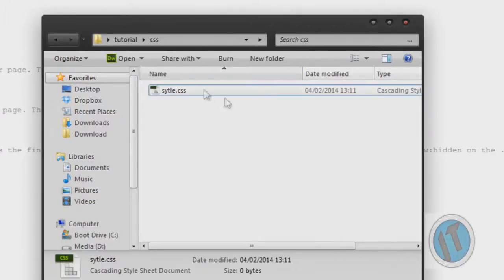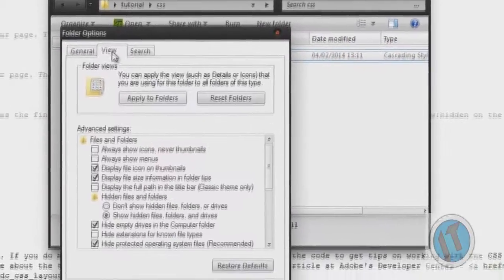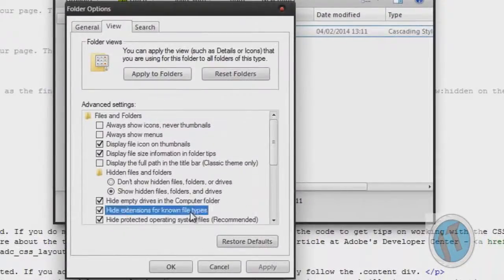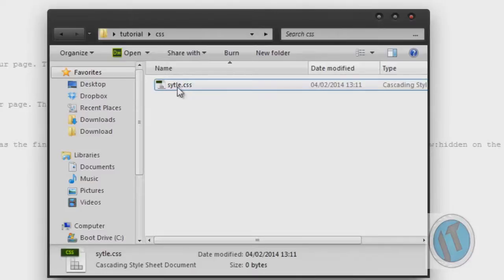And if you can't see this .css bit, you need to go to organize, folder and search options, press view, and then where it says hide extensions for known file types, that will be ticked for you. You want to uncheck that, press apply, and you'll be able to see the extensions there. So that is a cascading style sheet document.